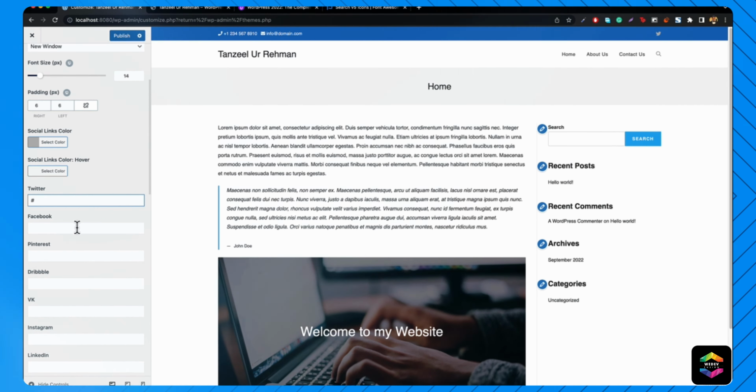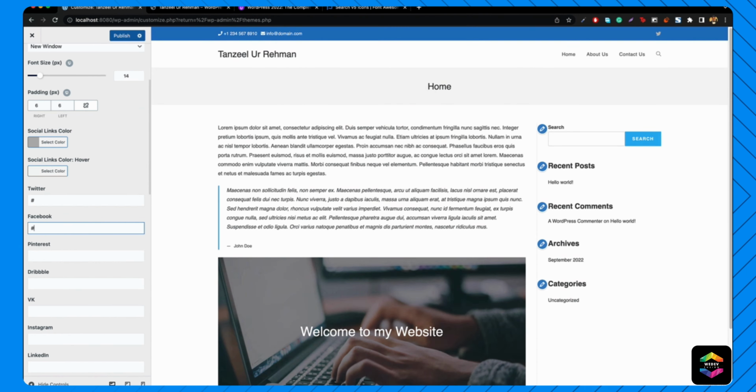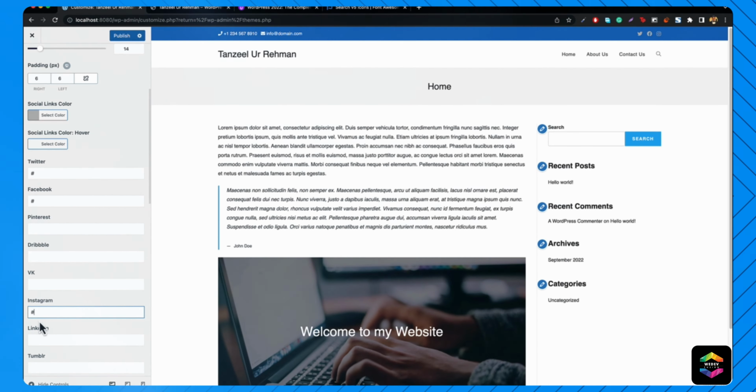All right, so now in here you can add your Facebook page or profile URL. And similarly, you can also add your Instagram. So Instagram can be like instagram.com/your username. All right, so let's suppose that we also add the Instagram as well. I'll be adding a hash over here.